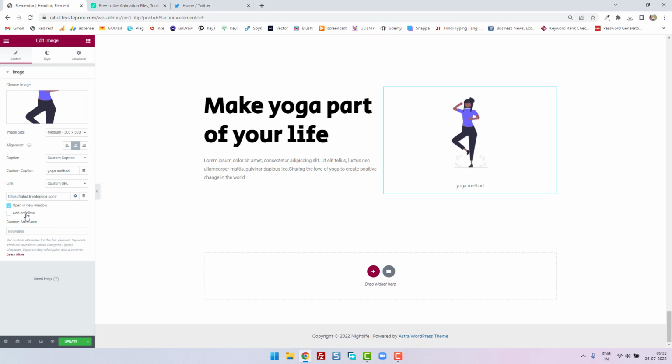The next option is called add no follow. If you are adding your own website link, then there's no need to add no follow. If you are adding any third-party website link, then you should use no follow. So currently I'm going to make it none.